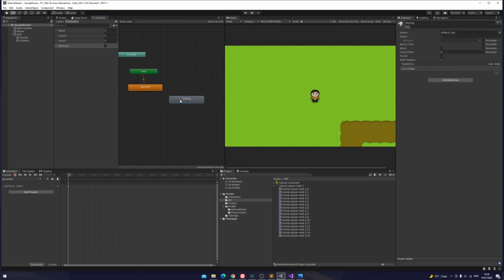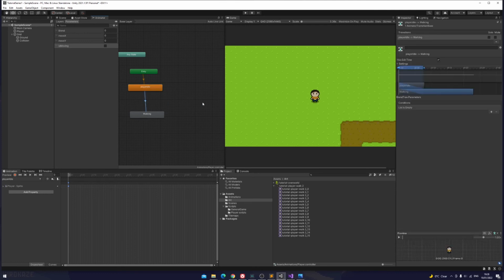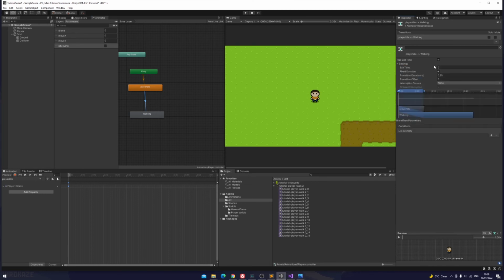And now we're gonna create 2 transitions. The first one from player idle to walking. Now you click on the arrow and we're gonna change some settings here. The first one, we're gonna uncheck the has exit time and the fixed duration, and we're gonna also set it to 0. And as a condition, we're gonna add a new one with a little plus button. And the condition is that our isMoving bool parameter is set to true.